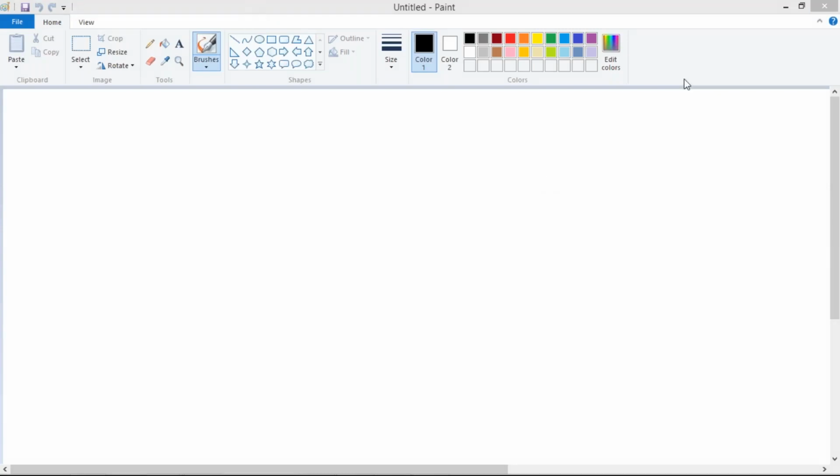What does the JDBC API contain, guys? Can anyone tell me? It contains interface and helper class. Very good. Coming to the JDBC API, it is present in java.sql or javax.sql. We need to import it, and it contains interface and helper class.